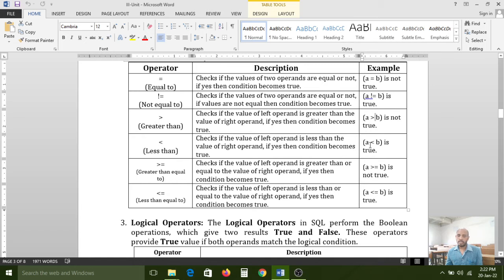If it is A less than B, then the condition becomes true. 10 less than 20, yes, it's a right statement. It's a right expression. A value is 10, B value is 20. So 10 less than 20 is a true statement. It is a correct expression. So that's why the result is true.